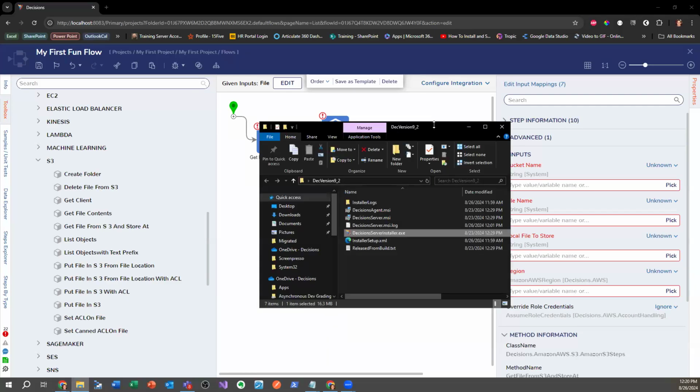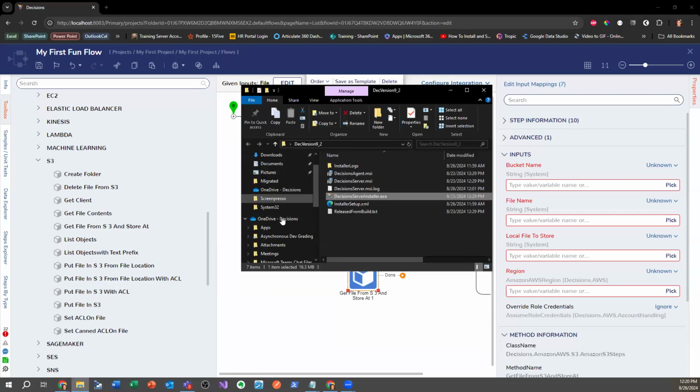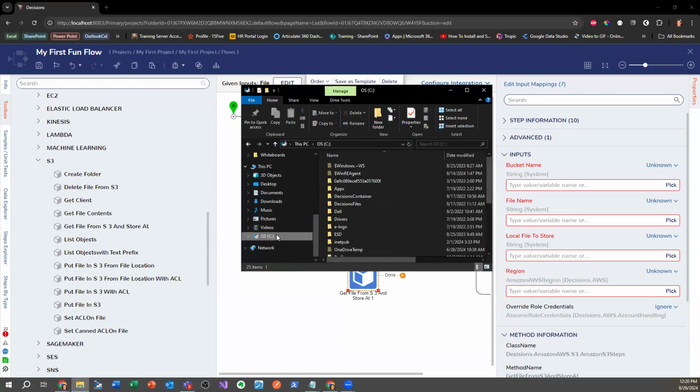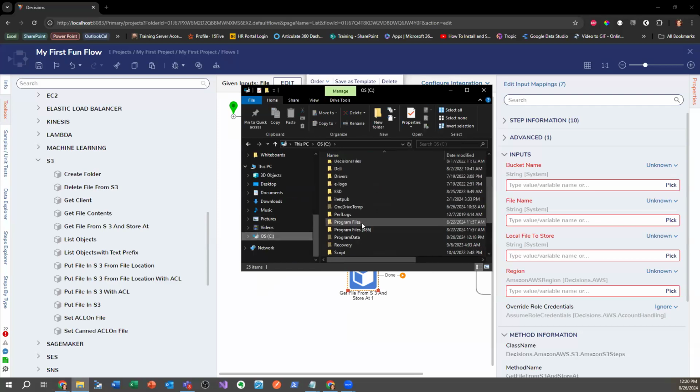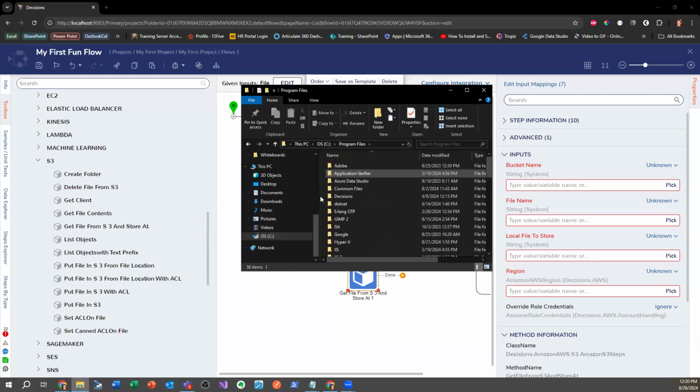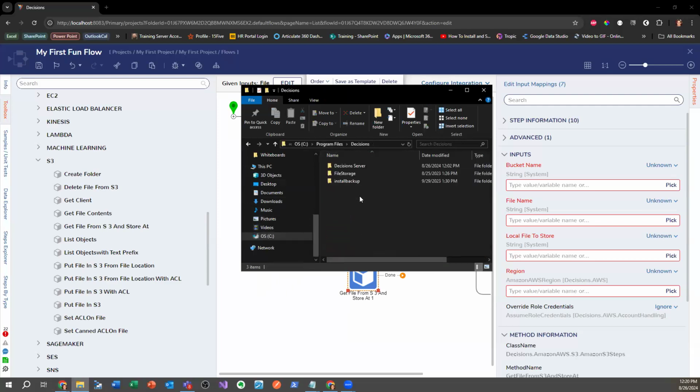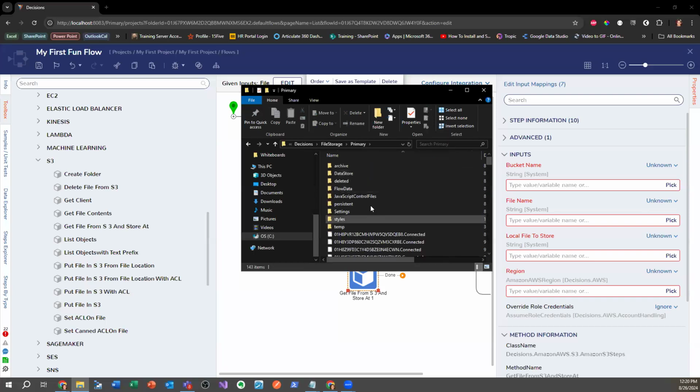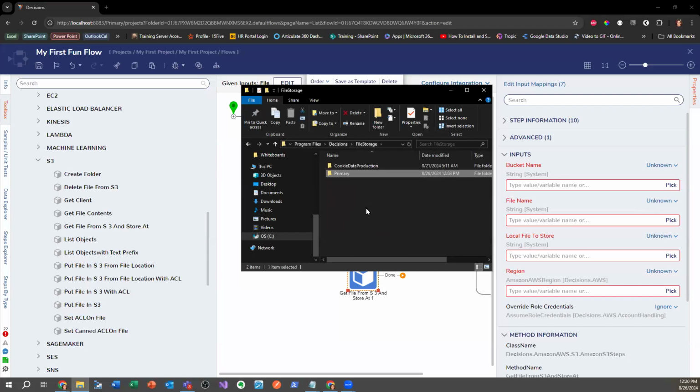And the answer to that question would be you could go into, I want to say, the default location of the server for files, which is program files, decisions, and then file storage. And then you can look for the files that are stored here. I believe this is the default location that you'll see if there's local files stored.